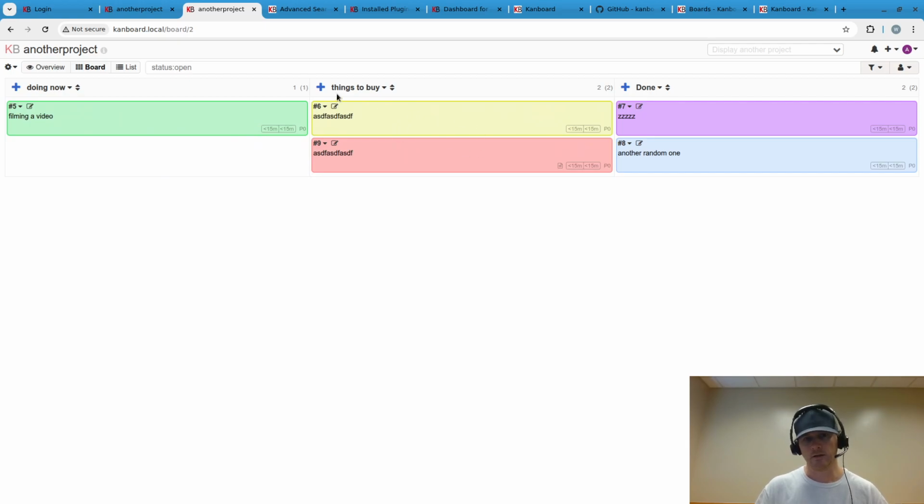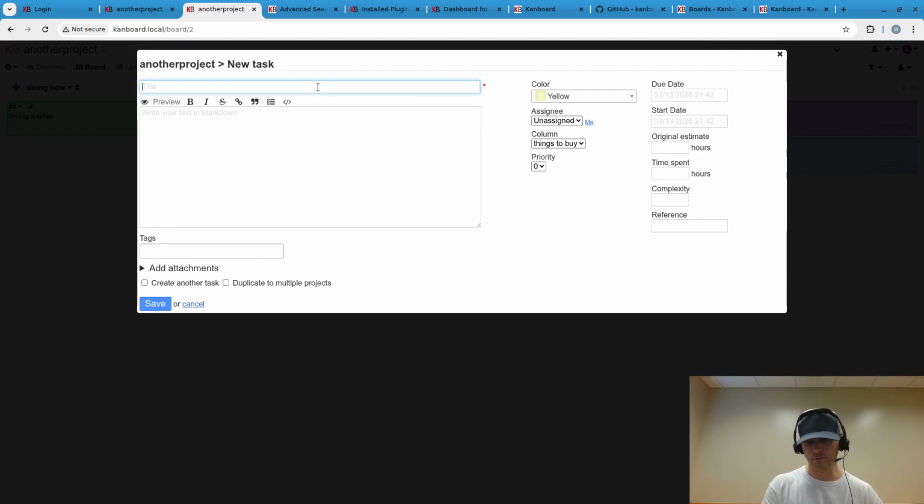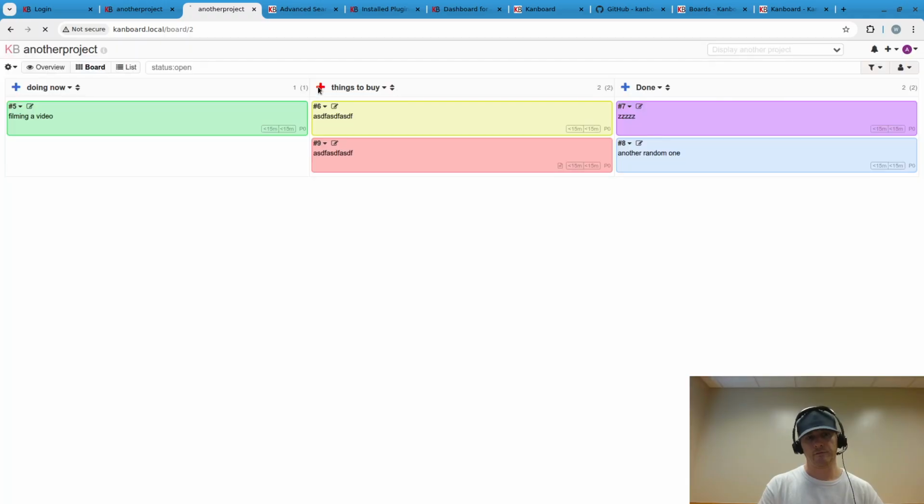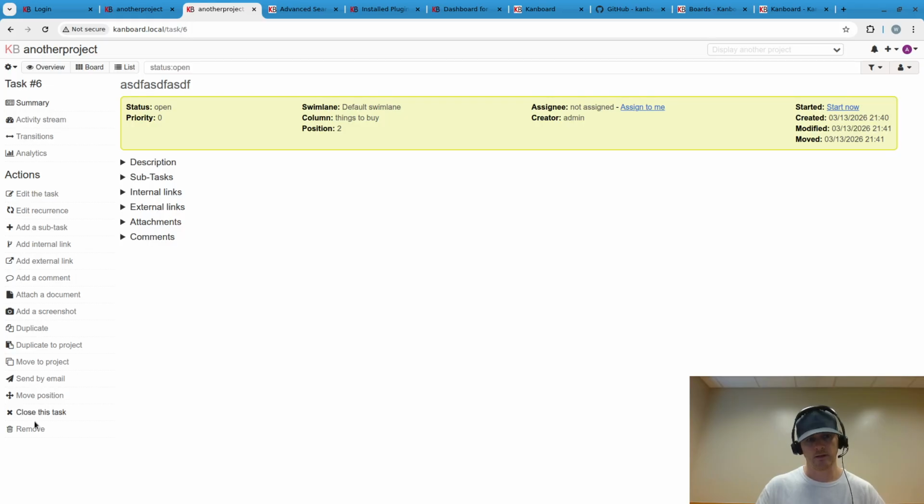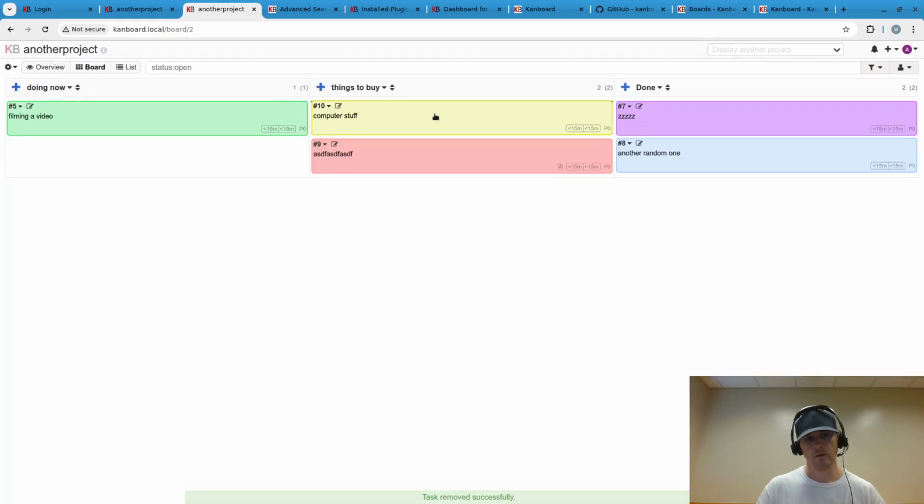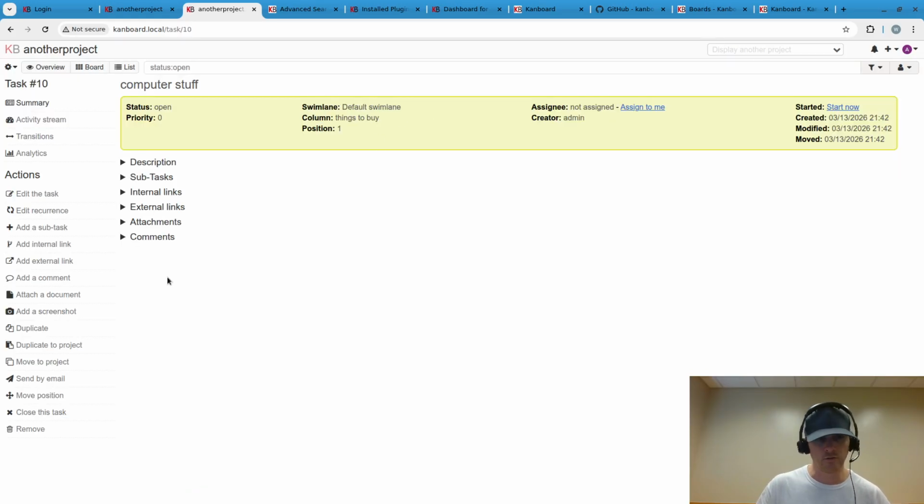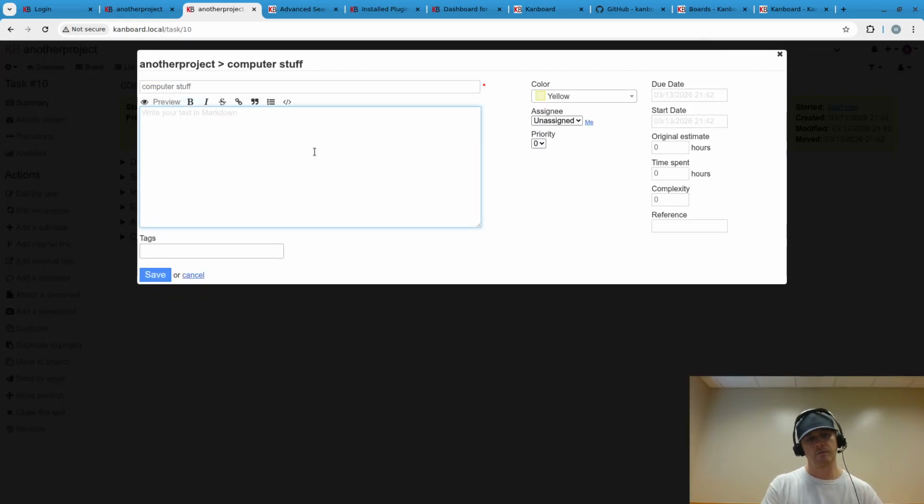Things to buy. What are the things to buy? Things to buy, for example, computer stuff. And if I want to delete this, I can go here. And then, for example, if I want to edit this, I can go to edit the task. And for example, I need to have a power wire, another memory stick, let's say a proper microphone. I don't know.